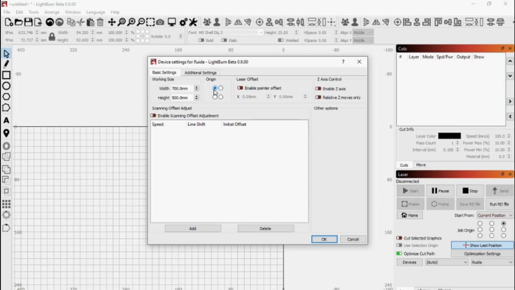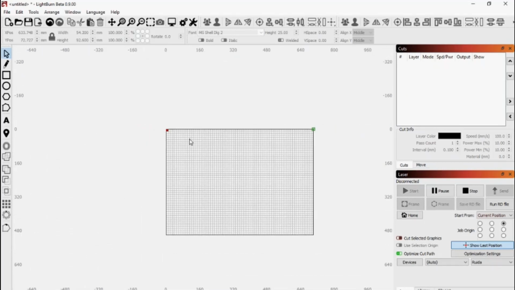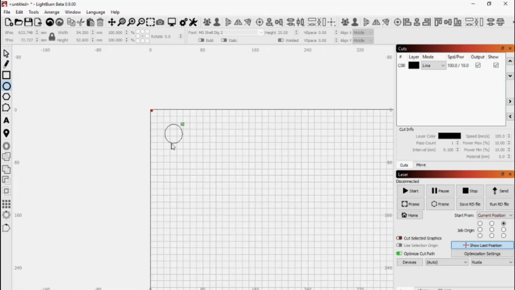I'm going to set it incorrectly. While we're here, just have a quick look. We've got the width and height of 700 and 500 millimeters. That is my work area. So now that I've got the machine set with the incorrect machine origin, the machine origin red dot will go across to the top left where I've set it. Now if I was to just do a couple of shapes on here, for example a circle and a square or rectangle, we're going to run that job and see how that performs with the machine origin set incorrectly.